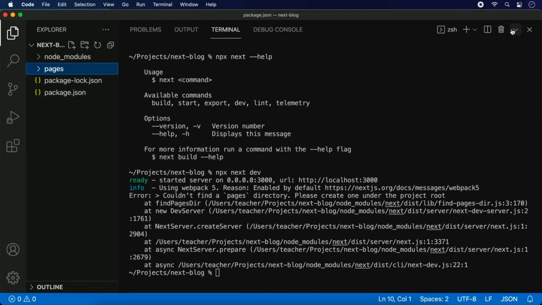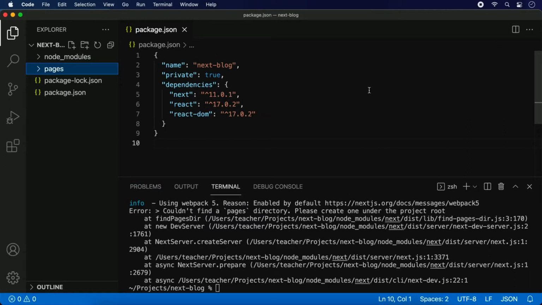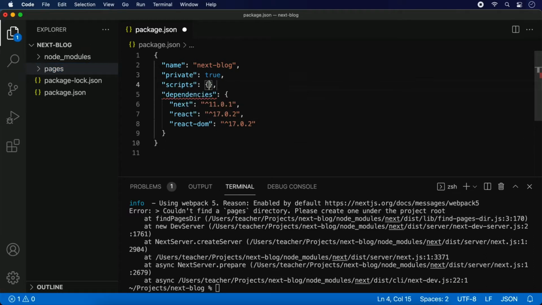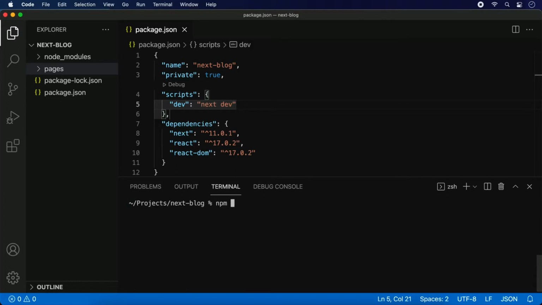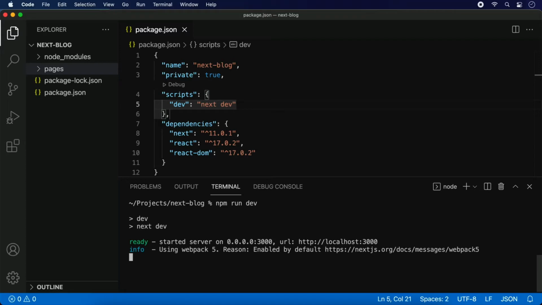Now, since we're going to use that next dev command all the time, I'll add a scripts section to our package.json file, and here configure a dev script that will execute next dev. This way, if we go back to our terminal, we can now type npm run dev, and this will take care of launching next dev as defined in our scripts.